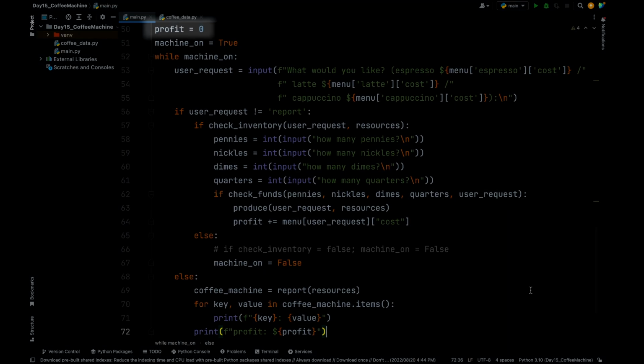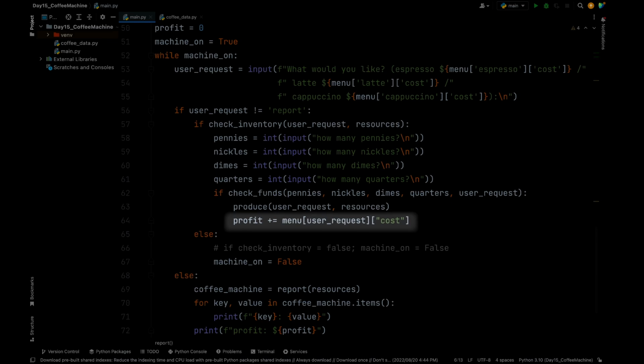First, I create a new variable named profit. When a customer makes a request and the check funds function returns true, the produce function is called, and the profit variable is updated with a new cash balance.